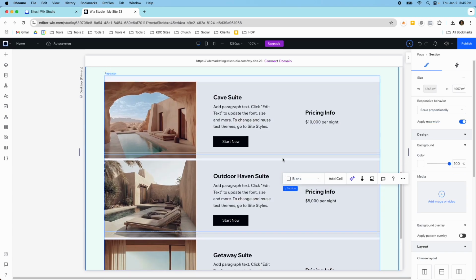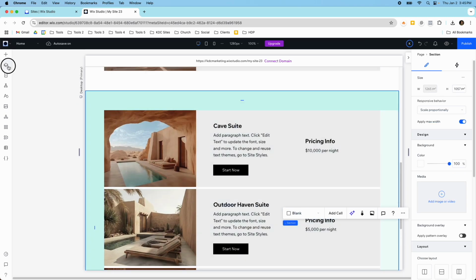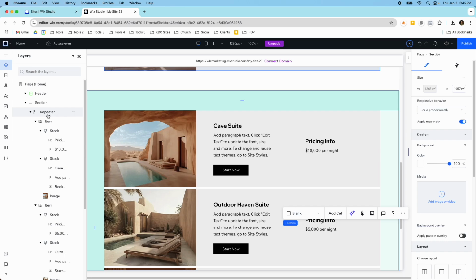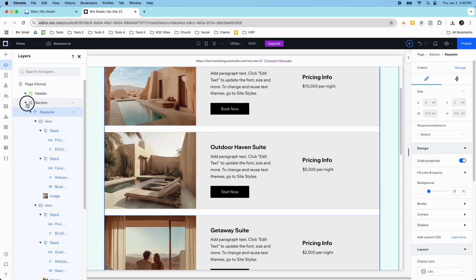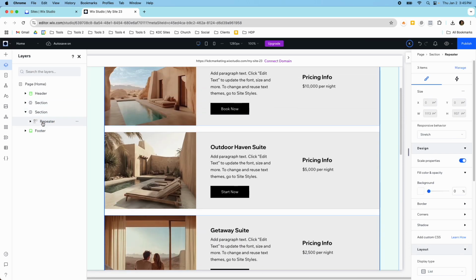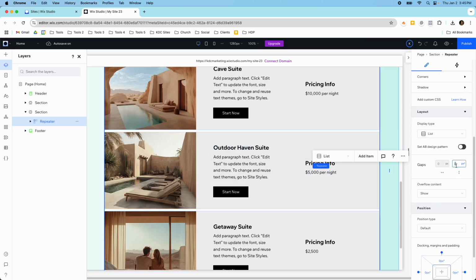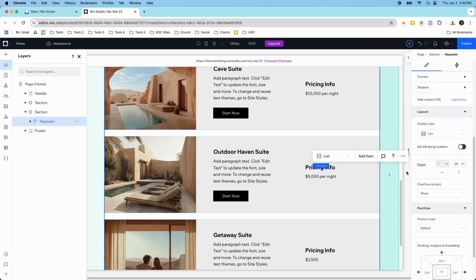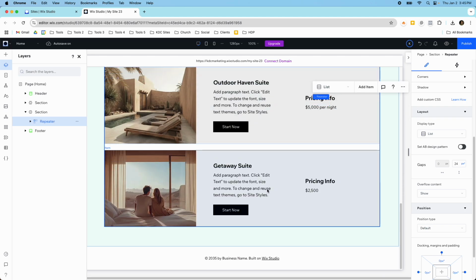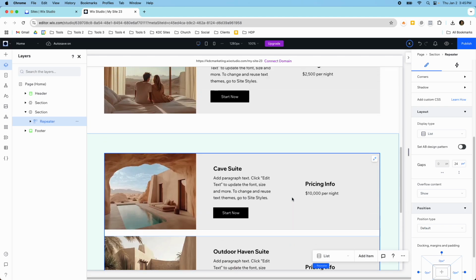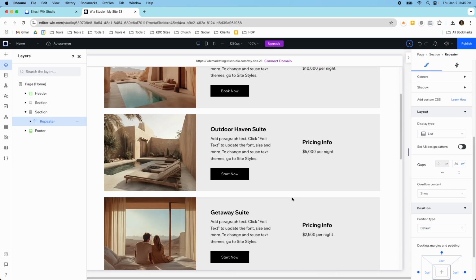So the other thing I did was I spaced out my repeater. So I made sure I have my repeater selected here. I think this is the top section, yeah. So I want to go to the bottom section, and I gave it 24 pixels in between each item. So there's a bit more spacing, and then that's the section there.